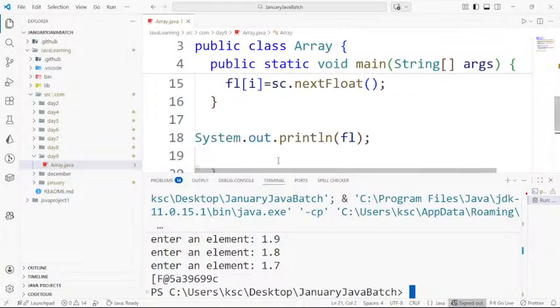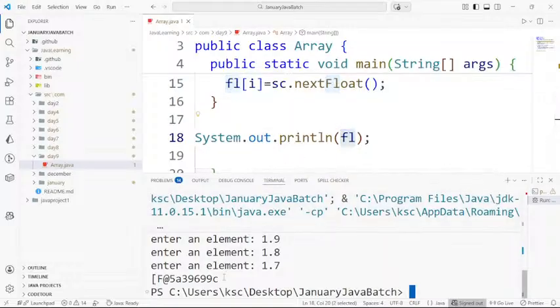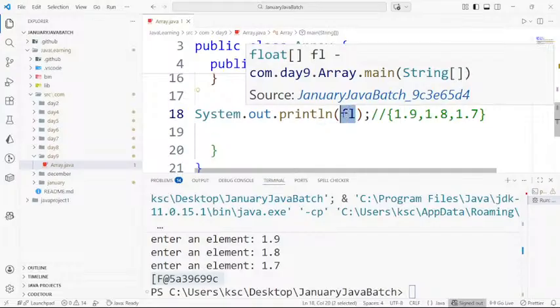Normally you are printing fl, right? fl means this is the address where it is stored or refers. It is a non-primitive data type, so you are not directly accessing or printing the values. You are not able to print 1.9, 1.8, 1.7 by using this variable. Then how can you print?